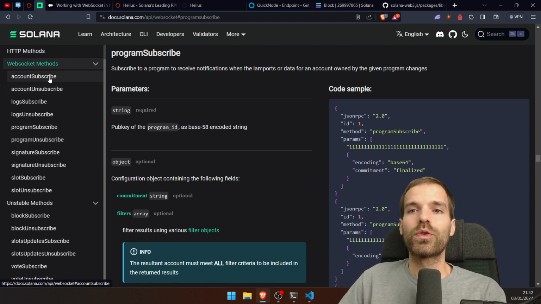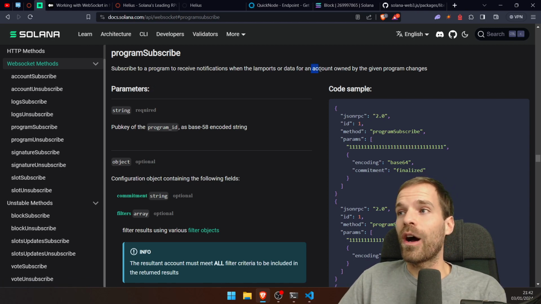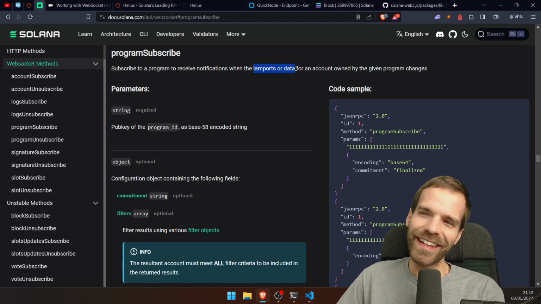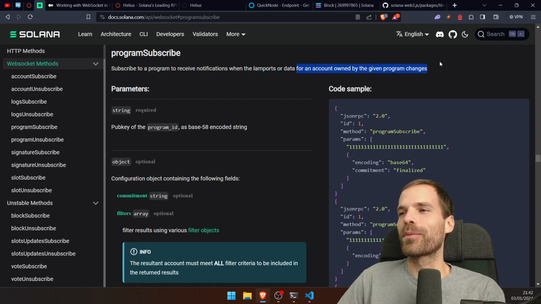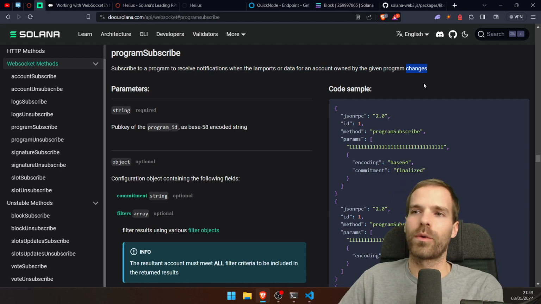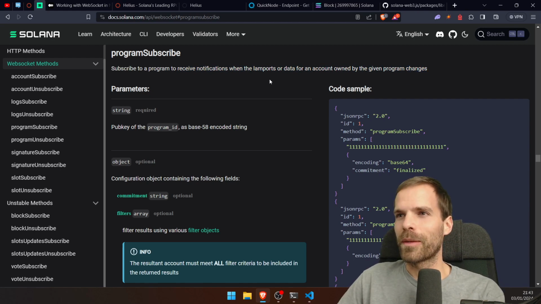But subscribing to programs, that is useful, I think. That's like subscribing to accounts, but it's subscribing to several accounts, all the accounts owned by a given program. Subscribe to a program to receive notifications when the lamports or data or owner for an account owned by the given program changes. There's a word that I didn't see. Yeah, I do want to play with this.